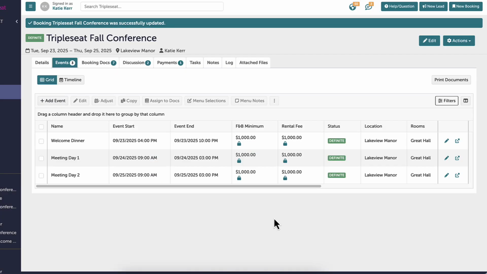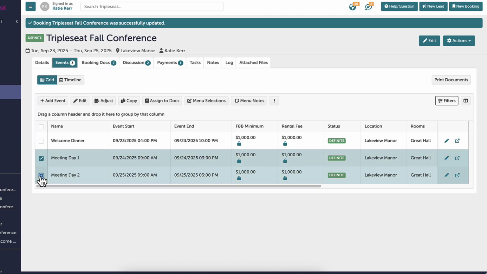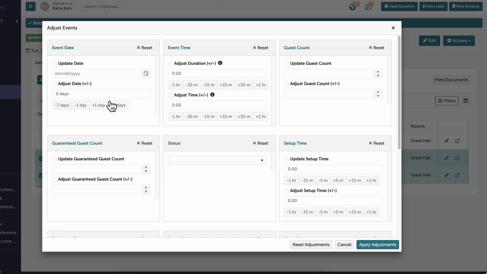Since I have already created documents, these fields are view only. The guest wants to shift the meeting times by 30 minutes and add 2 afternoon breakout sessions on the first meeting day. To make these changes, I can select the 2 meeting events, click Adjust, and make those specific changes. In this example, moving the start time by 30 minutes.